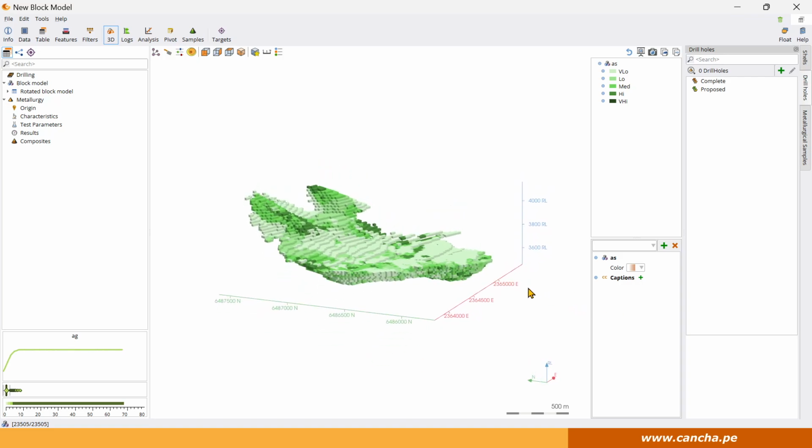Okay, so that's rotation of block models and importing them into Cancha. Thank you.